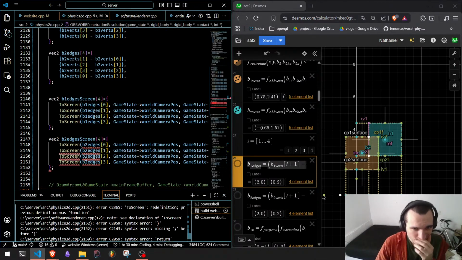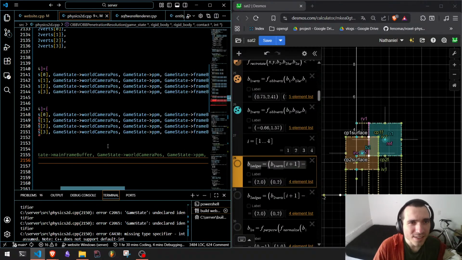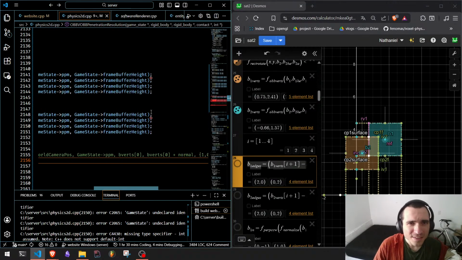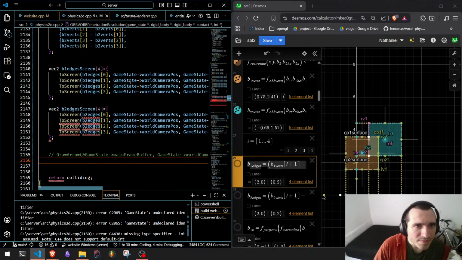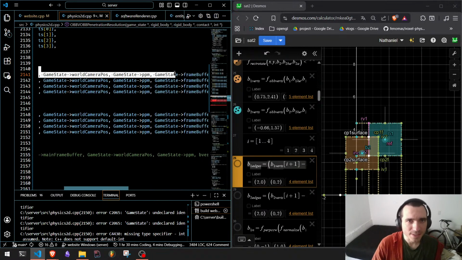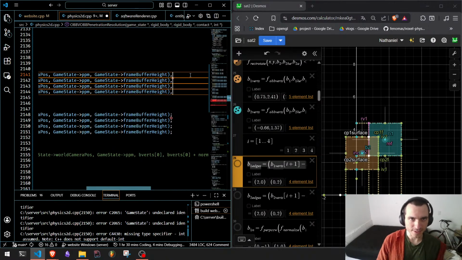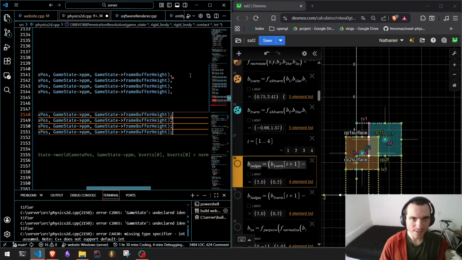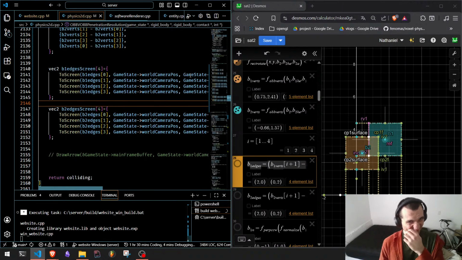I have a curly brace problem. Oh, that's because I'm using semicolons here when I need to be using commas because I'm initializing a bunch of them in an array. Okay.